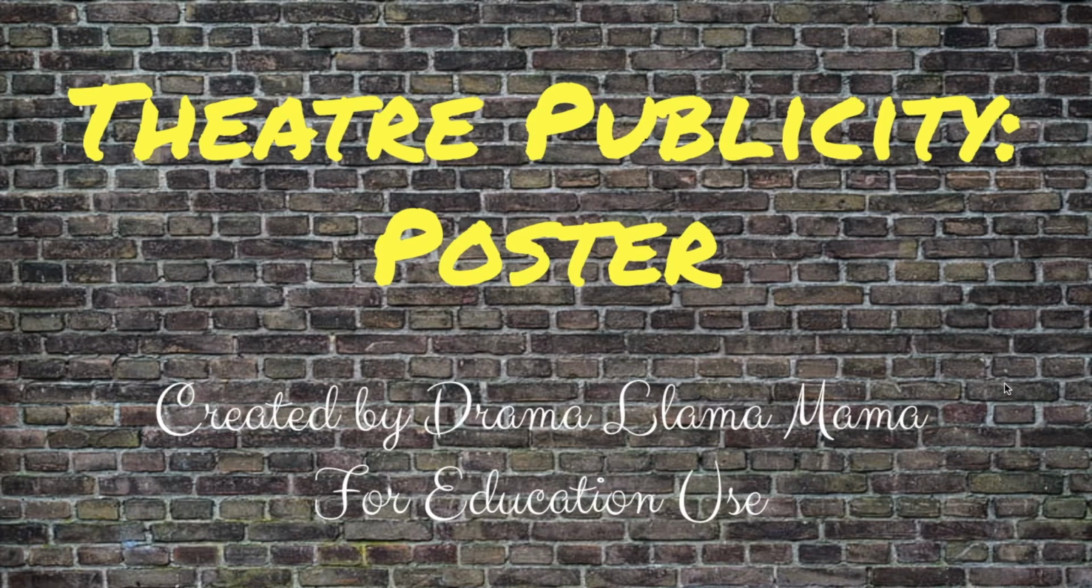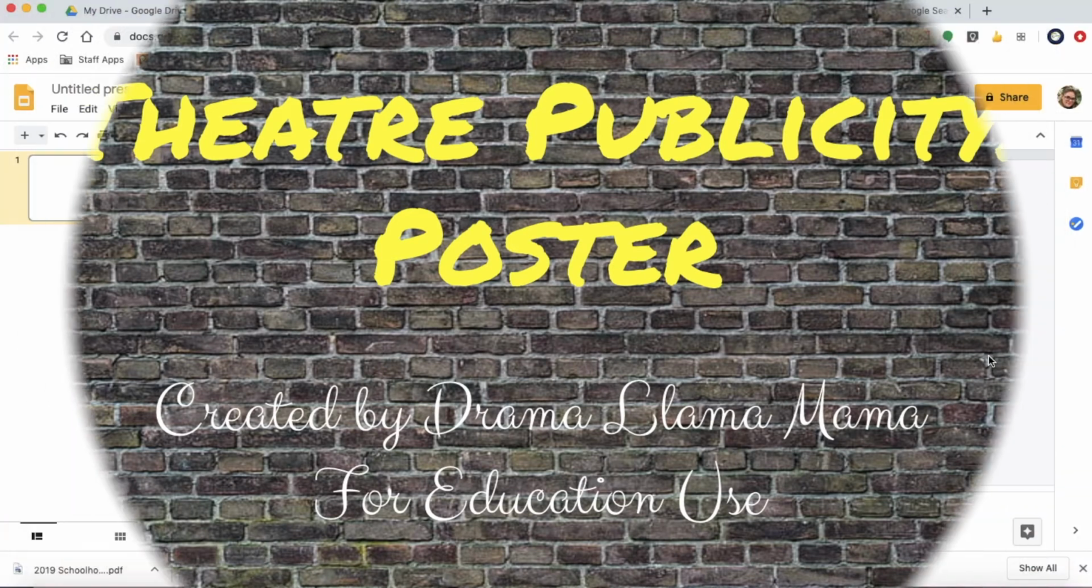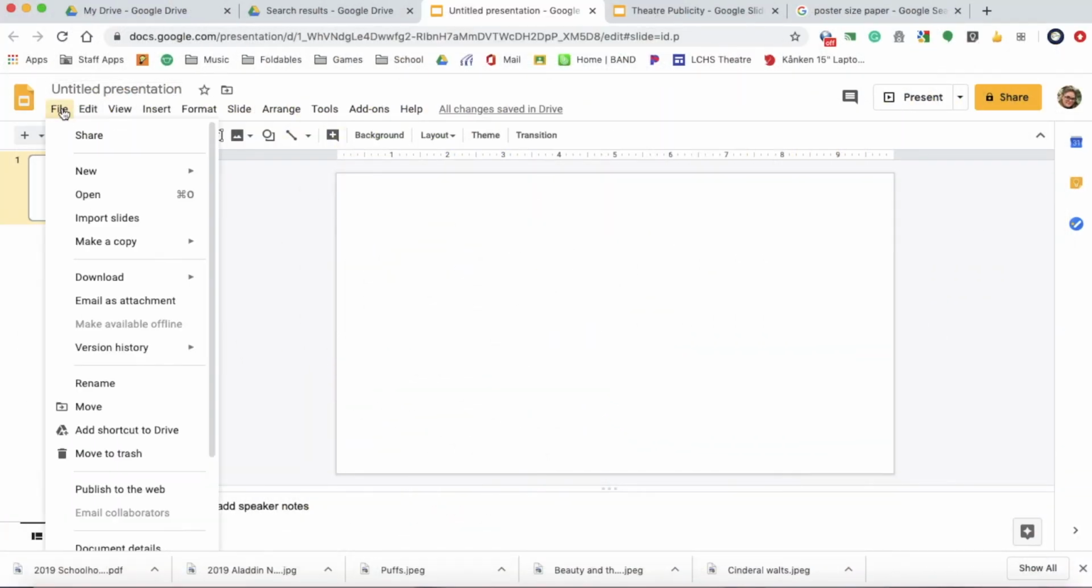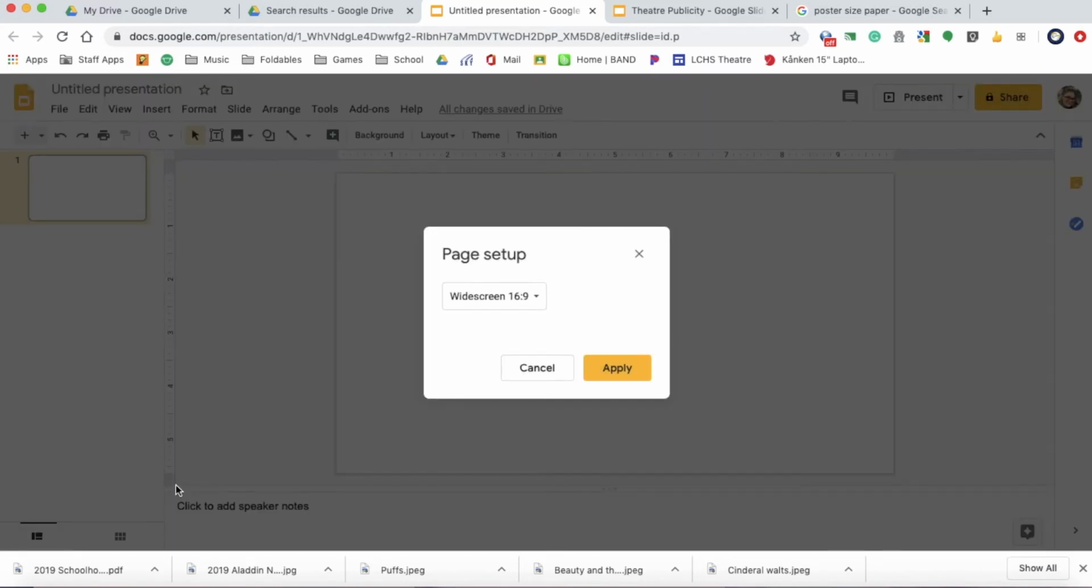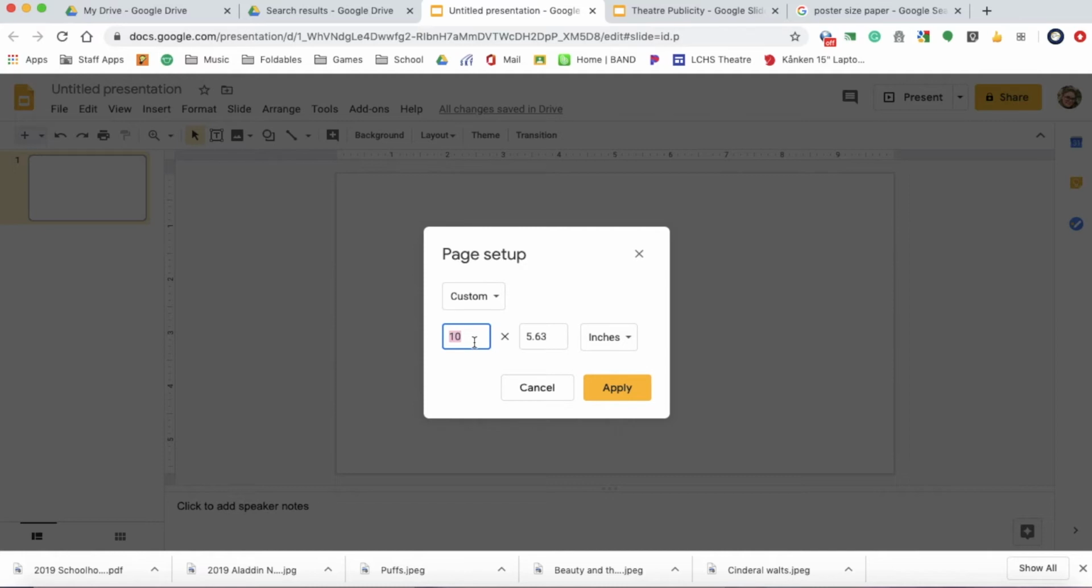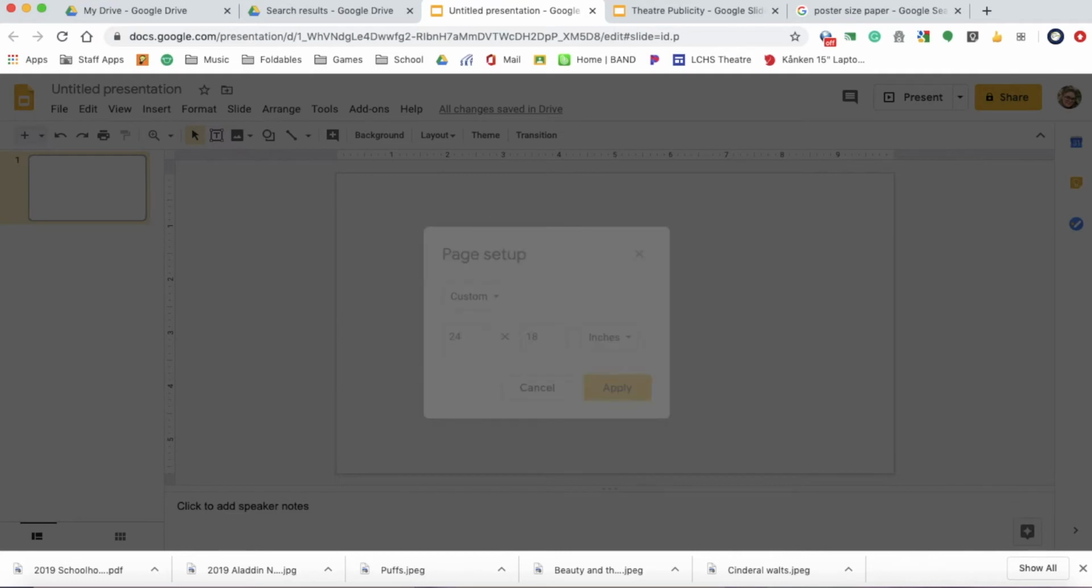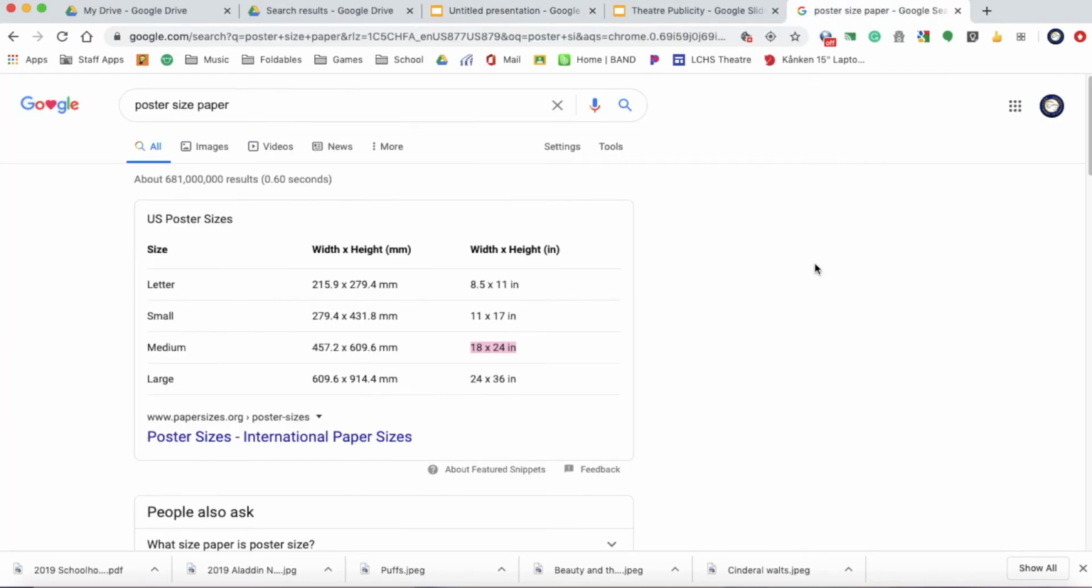All right, let's talk about making posters in Google Slides. So we've opened up Google Slides. You hit File, and you go to Page Setup. We're going to change the size to the actual paper size that you print a poster on. So let's try 24 by 18. All right, so that's not the right way.